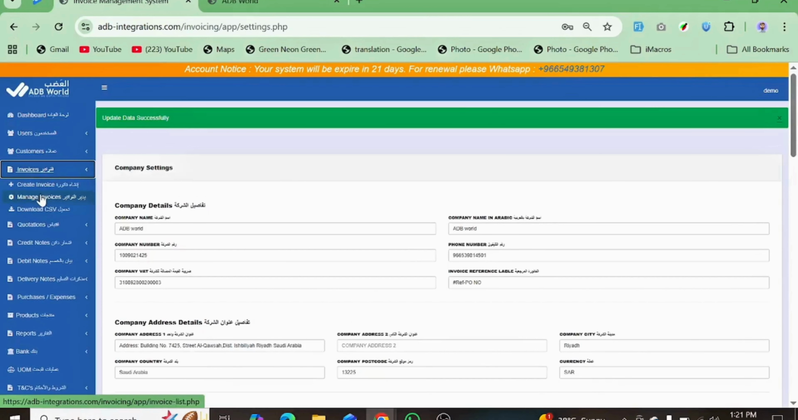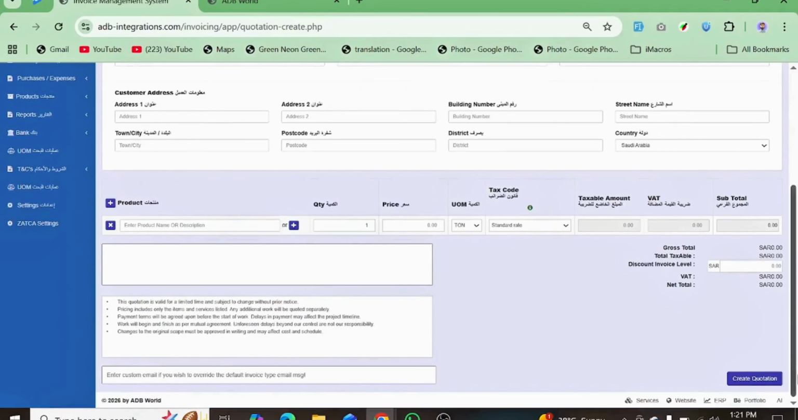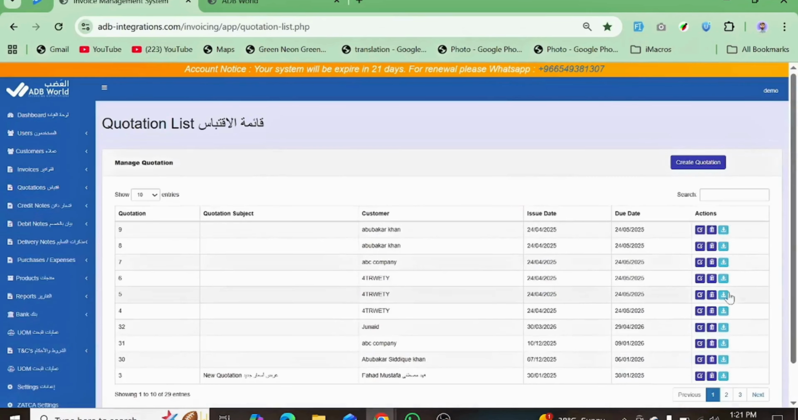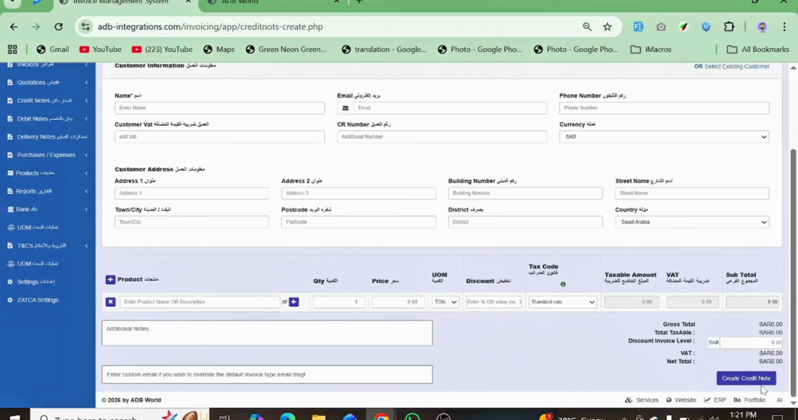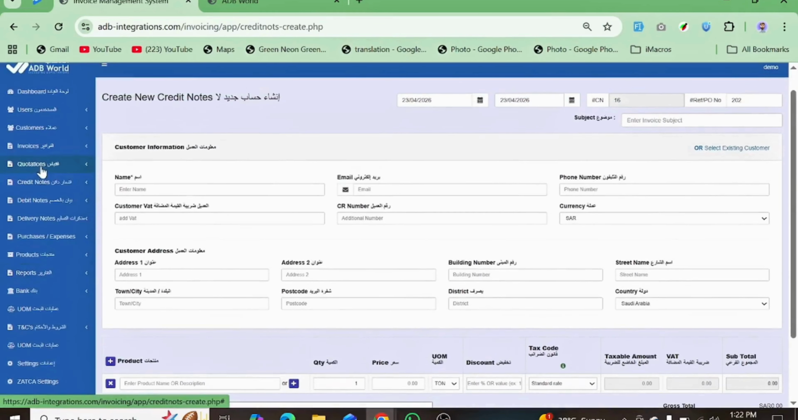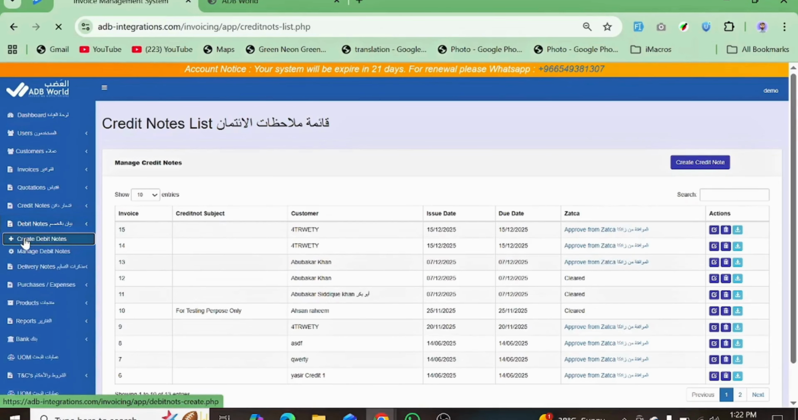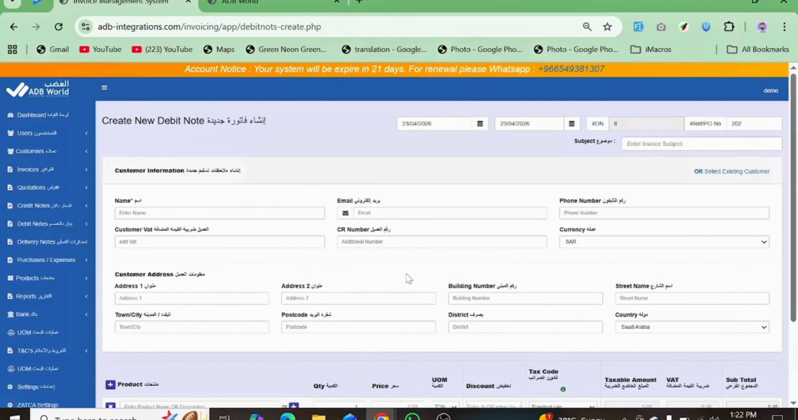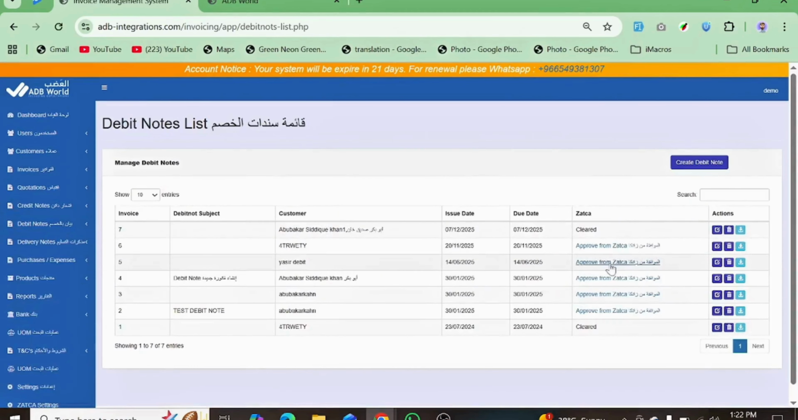Next, we'll head on to the quotations section, in which you can create quotations and manage them as well. Similarly, for credit notes, you can also create them as well as manage them. And in managing credit notes, you can also get these approved from ZATCA as well. Just like credit notes, you can also create debit notes by filling out your information and products and then clicking on Create Debit Note, and you can also manage them and get them approved by ZATCA.